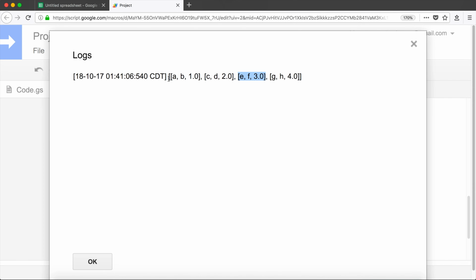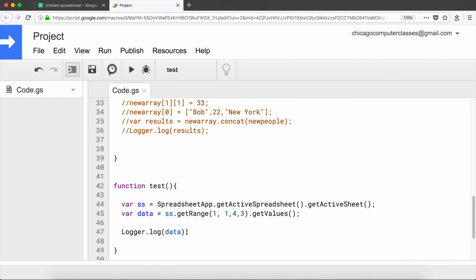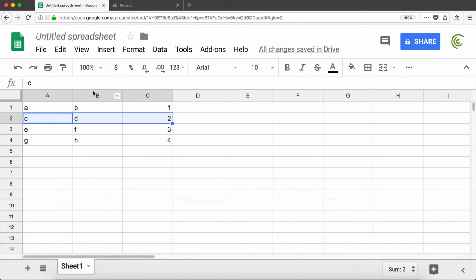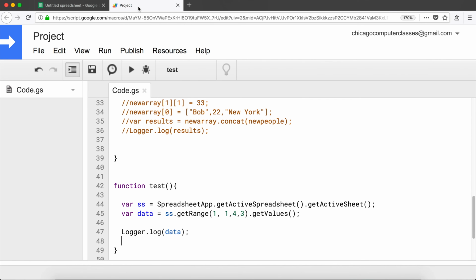The way you can think about it is that this first main array has all these rows in it. This is the first row, second row, third row, fourth row. And then inside of that, this separation is the columns. So this first one is the first column, second is the second column, third is the third column. So that's how you can simply grab data from Google Sheets and read it into an array.